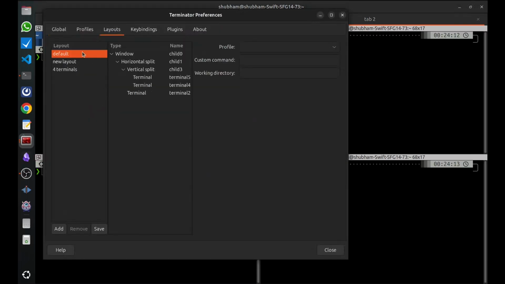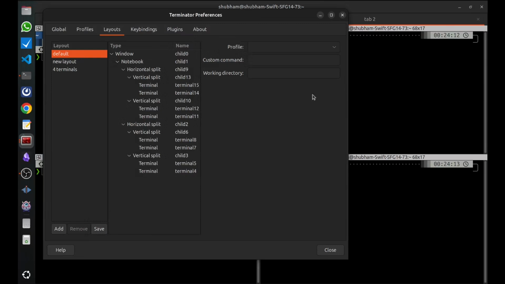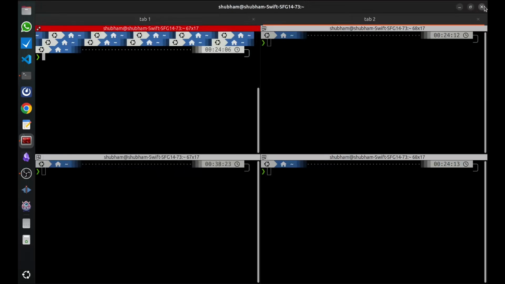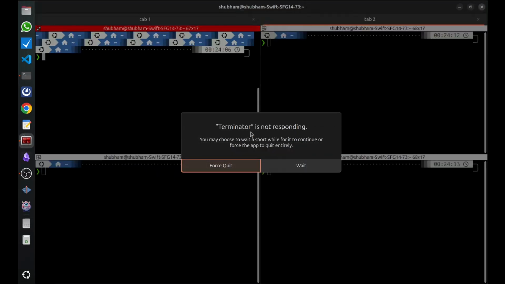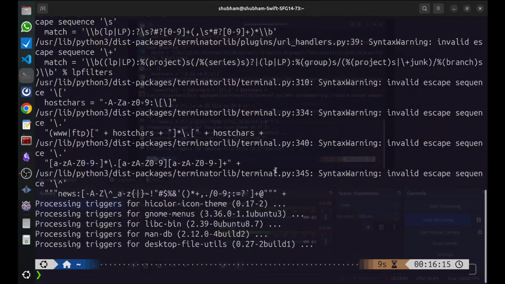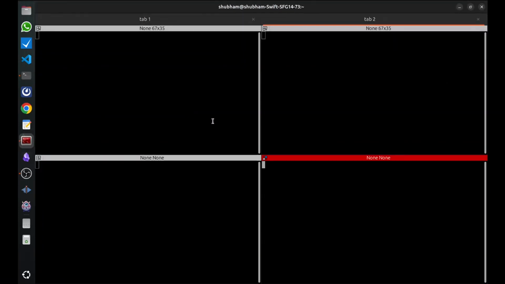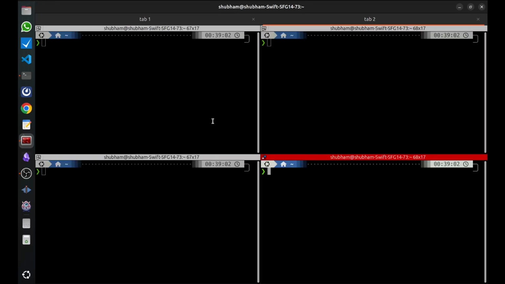Preferences, Layouts, and then I'll just select it and save it. So now it automatically will capture the 4 terminals that I had. And if I close it, and let's open it again. So now I'll see the new layout which had 4 terminals. So this is how you can configure your layouts as well.